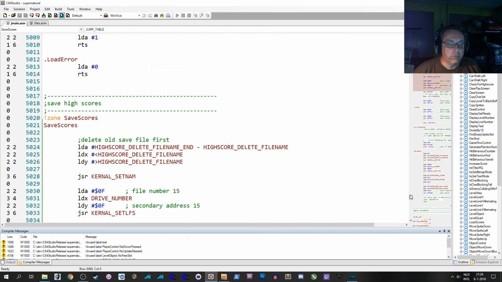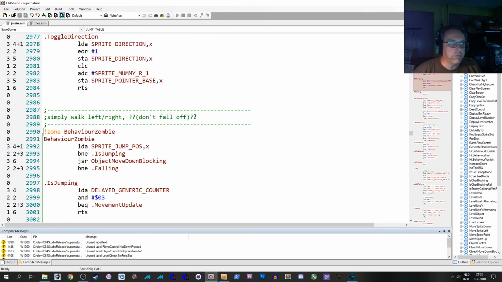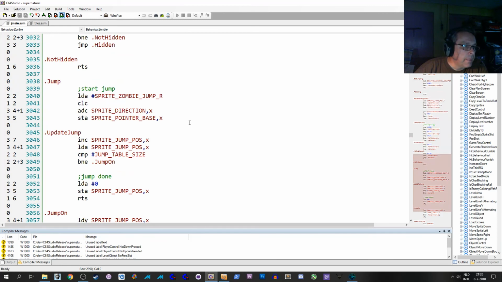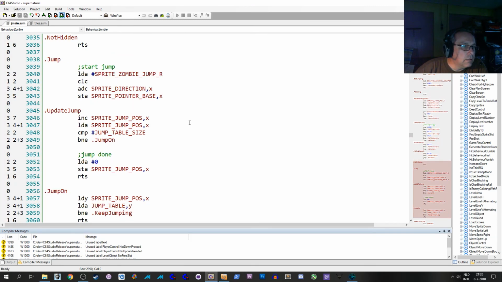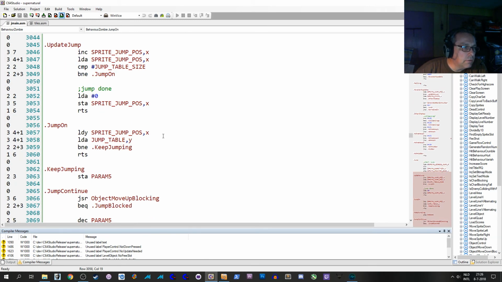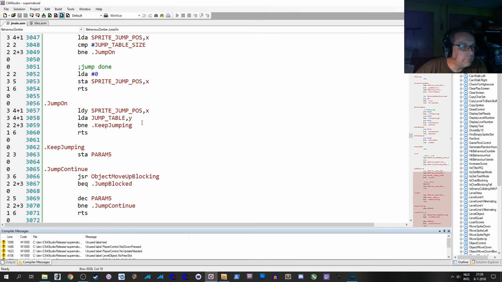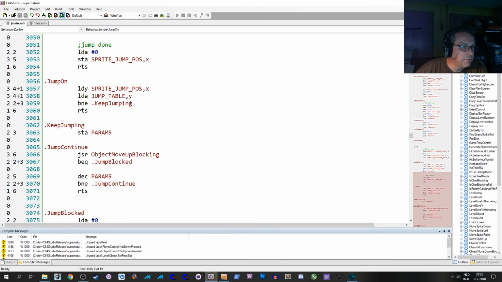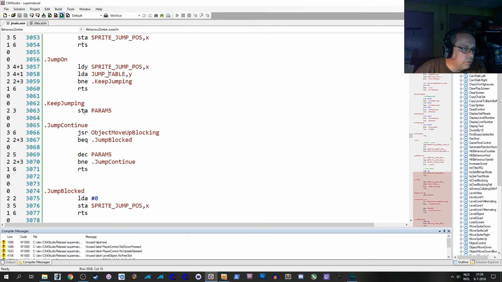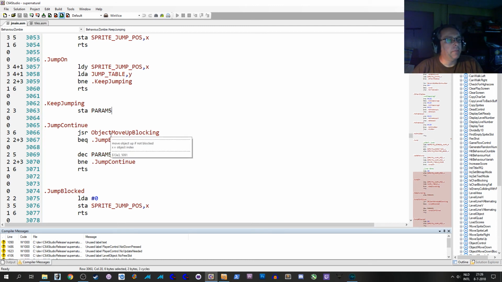3058. Oh, behavior zombie. Thank you. So this jump table. So we get the number of pixels. If it's not equal to 0, so that's during all of those first phases, we do keep jumping. We store the number of pixels in parameter 5. We do that because the call to this routine will mess up all the registers. Object move up blocking, so we move him up.